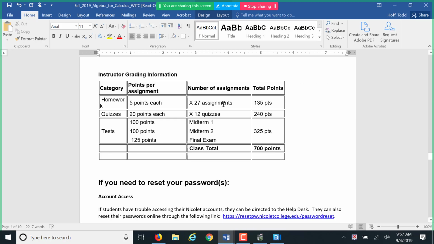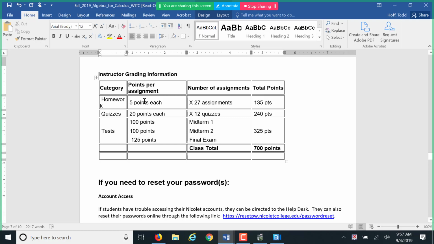Scrolling down here, trying to get to the grading section. Okay, so for grading, a little bit of bad spacing there, but homework is 5 points each. There are 27 homework assignments. So homework 1A and 1B are 2 separate homework assignments. I labeled them 1A and 1B because they're the first week, and they go with quiz 1. So that's what the A and B are for, but those are separate homework assignments.